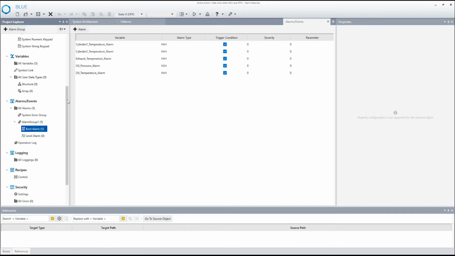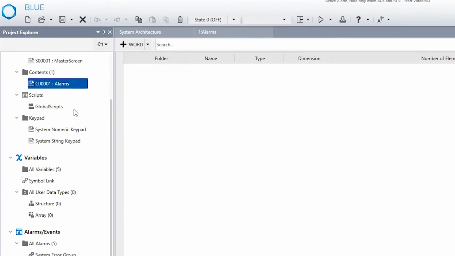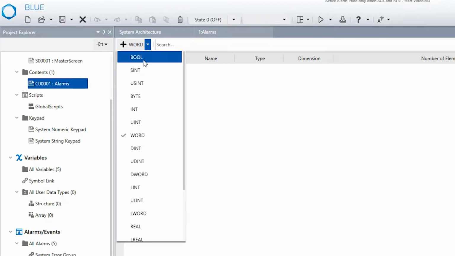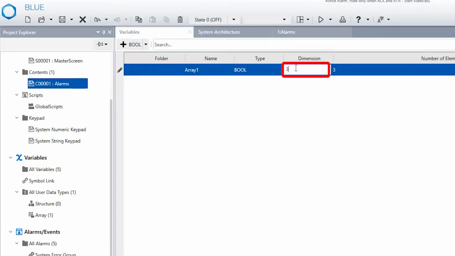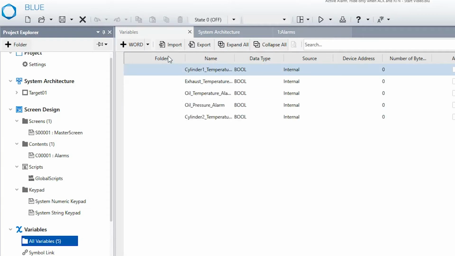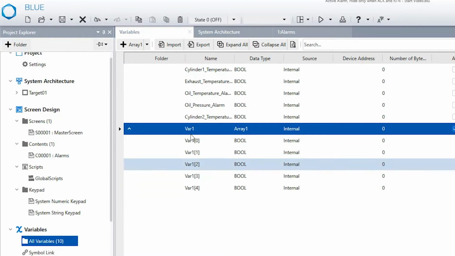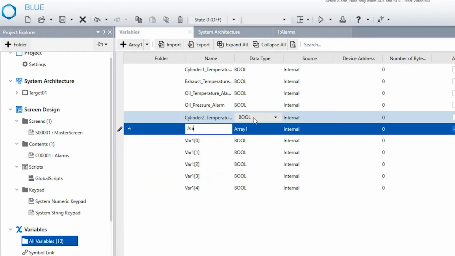So the first thing we need to do is we're going to create another variable. So we're going to create an array of bool. And I'm going to make this array a dimension of 5. That way it matches the number of alarms that I need to work with at the end of the day here. So I am going to go into my variables here, and I'm going to add a new variable of that type. Scroll down to the bottom. There's my array 1. And I'm going to call this one alarms.